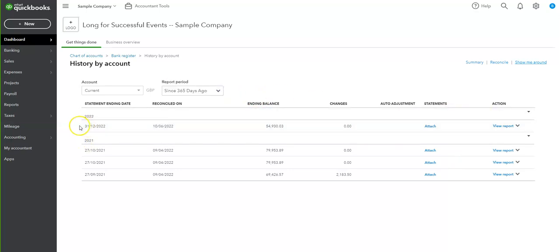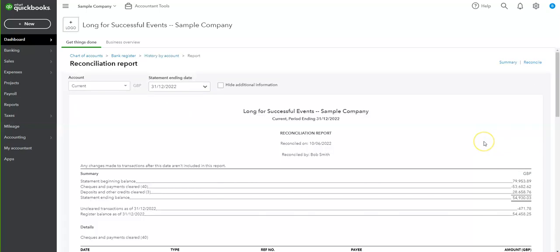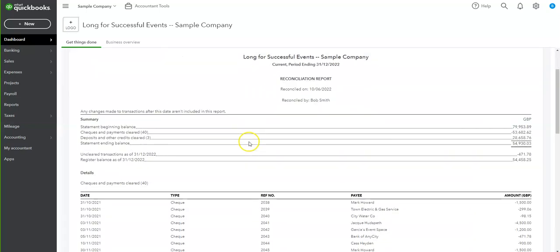For example, this is the reconciliation I have done, for the date 31st of December 2022, and I have done it on the 10th of June, which is today's date. I can see the ending balance, 54,930. This ending balance will follow on my QuickBooks. If I'd like to see the whole report, I just click view the report, and let me show you how interesting it is. You can see the whole report.